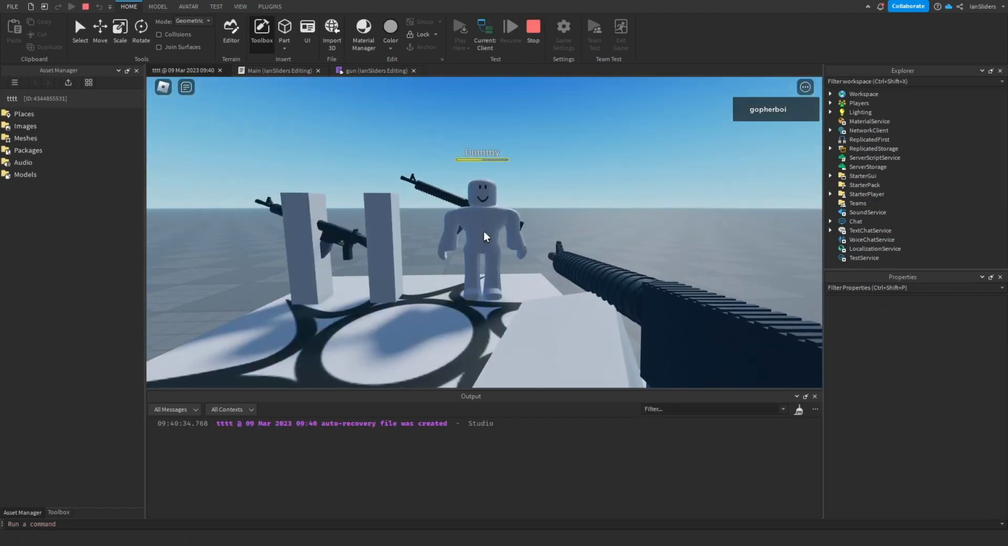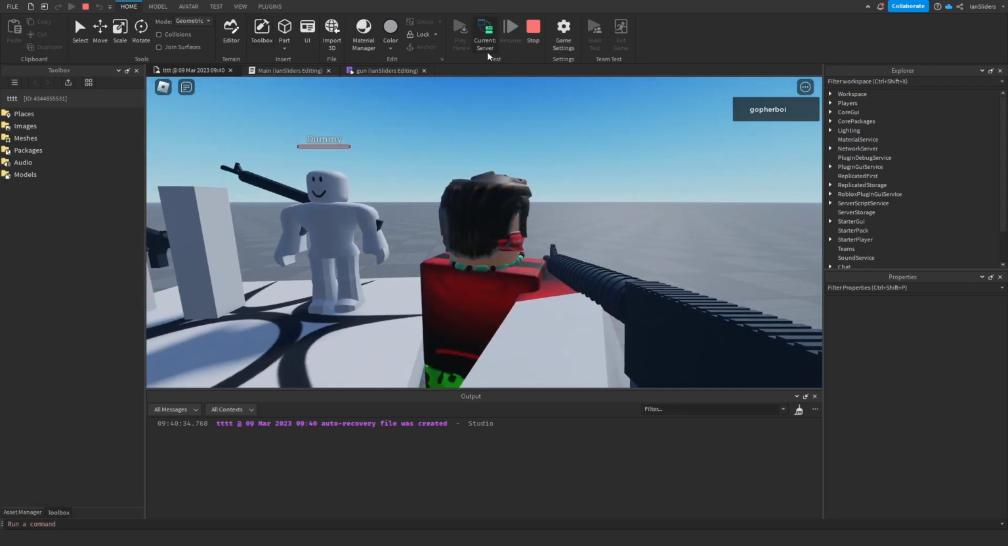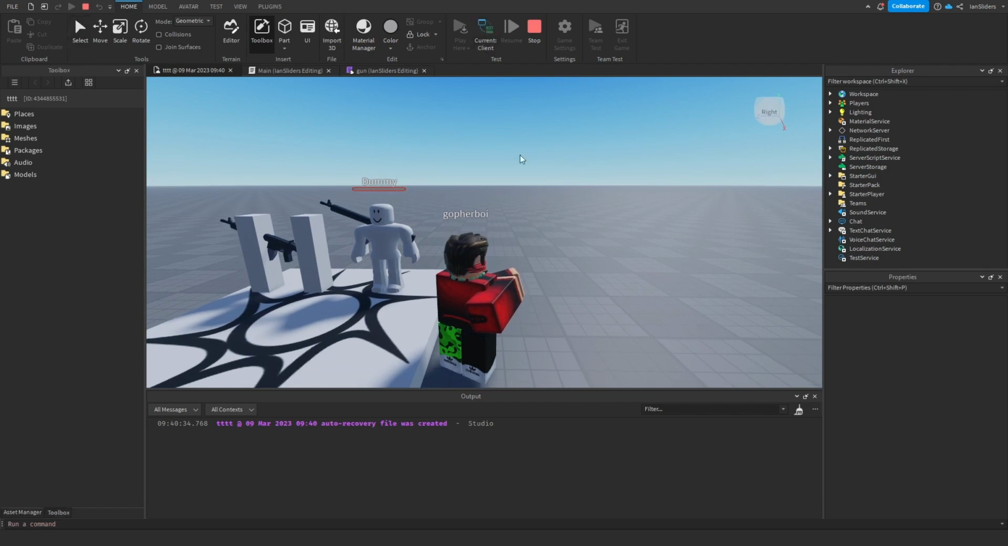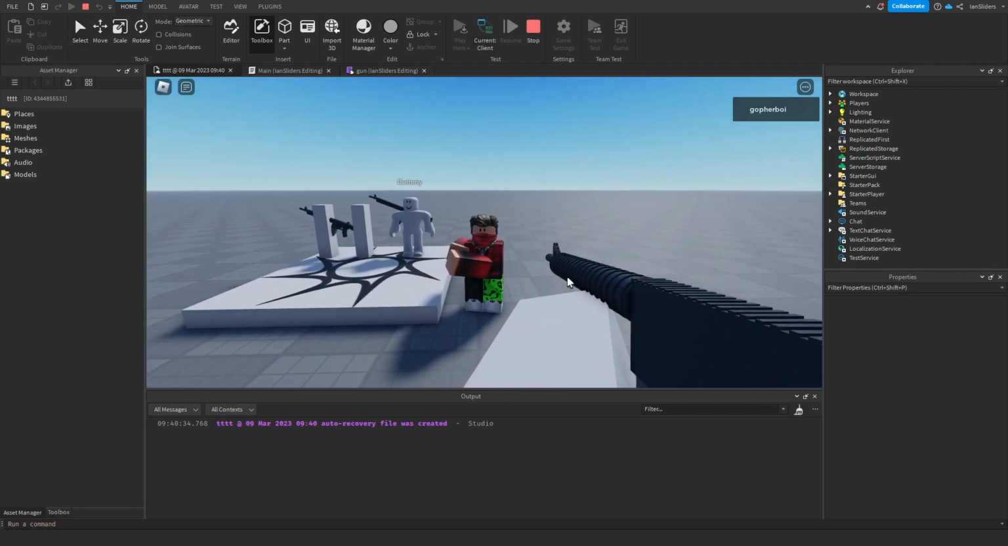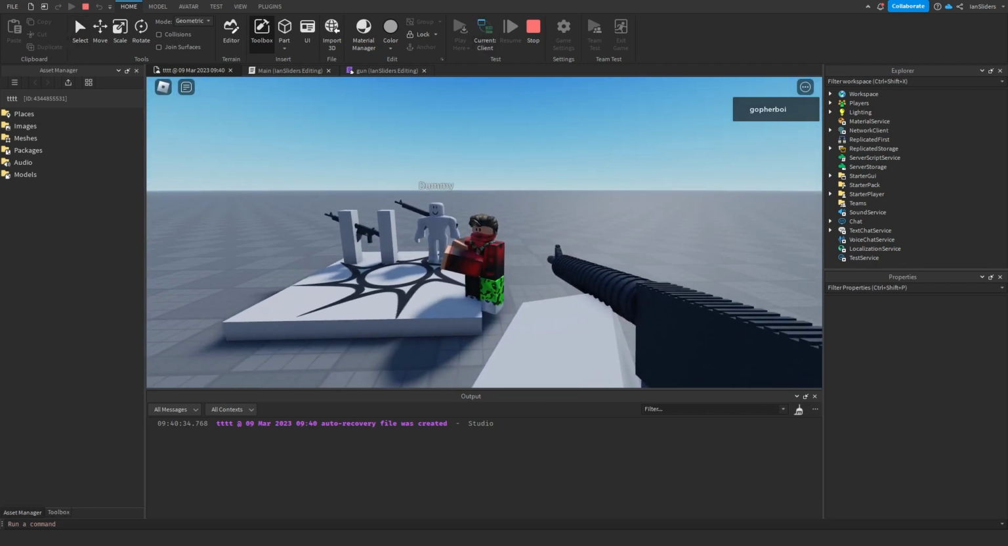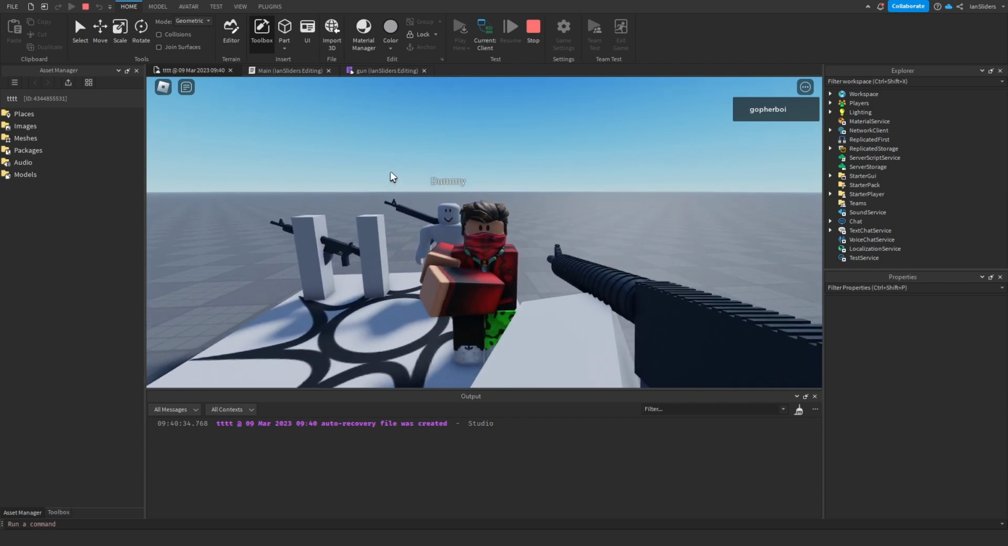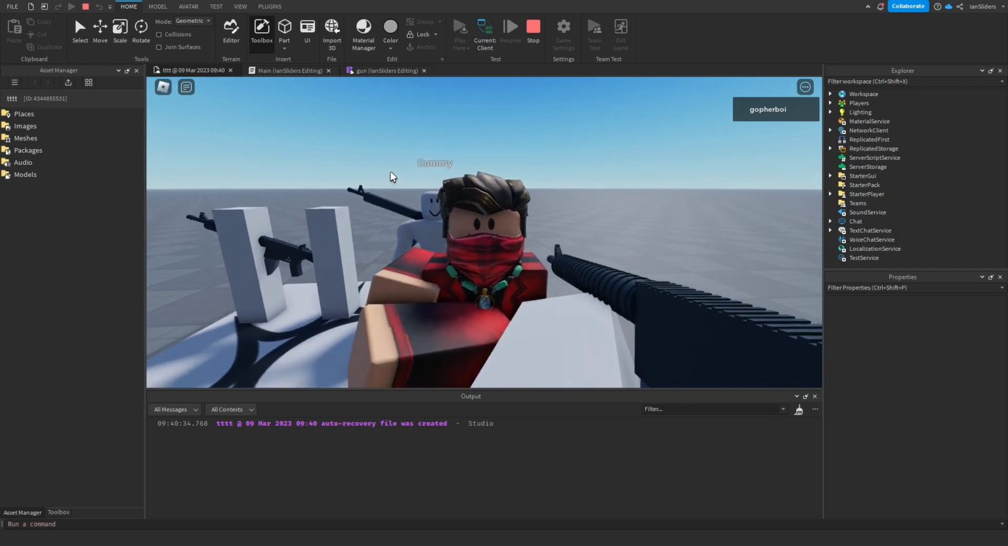And now we play. Whenever we shoot at something, yep, and it dies. And if we go to the server, it's dead on the server, which is very neat. And everything works. We're shooting. And that's gonna be the end for this tutorial. So, once again, comment ideas down below.